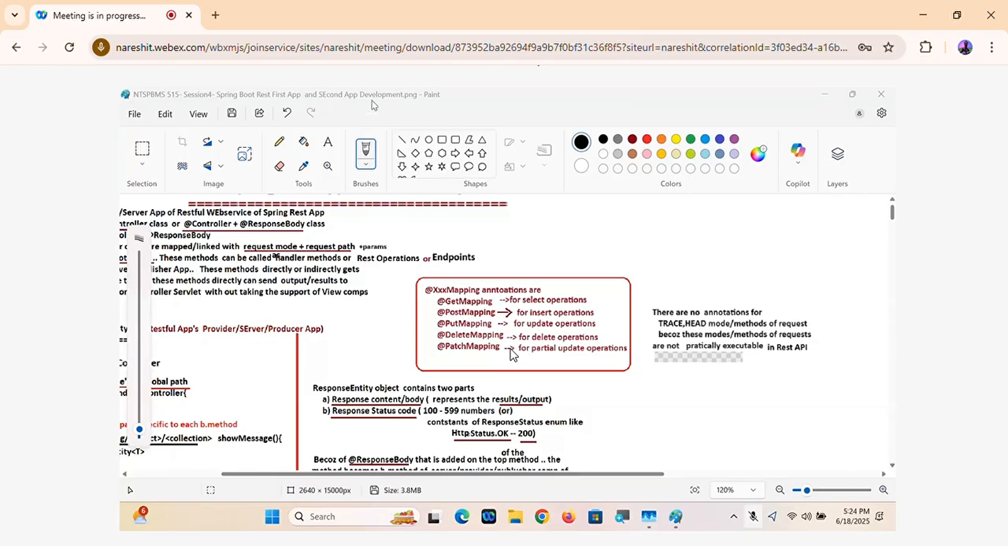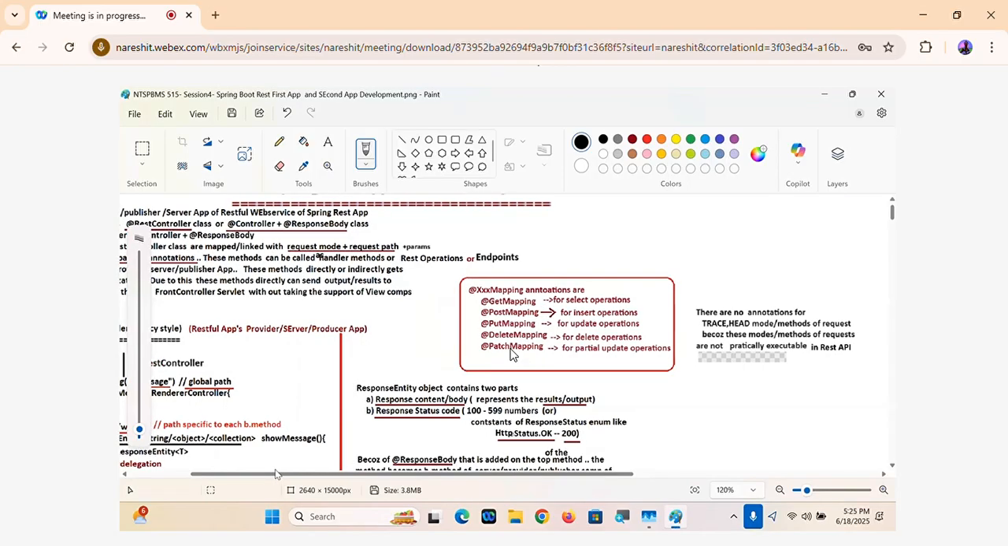Everyone, please come back. There are no annotations for trace and head methods of request because these modes or methods of request are not practically executable in REST API. These are not REST API things. Okay. Now, tell me.